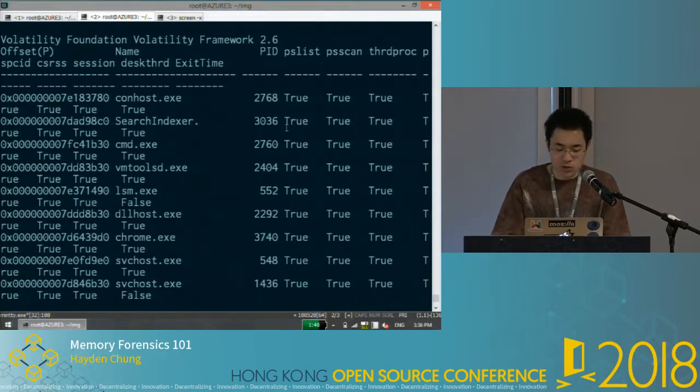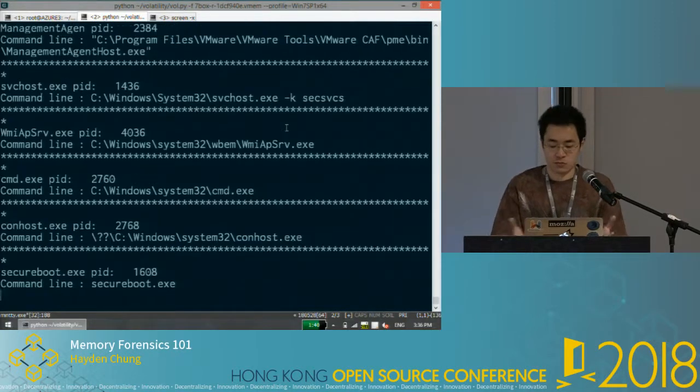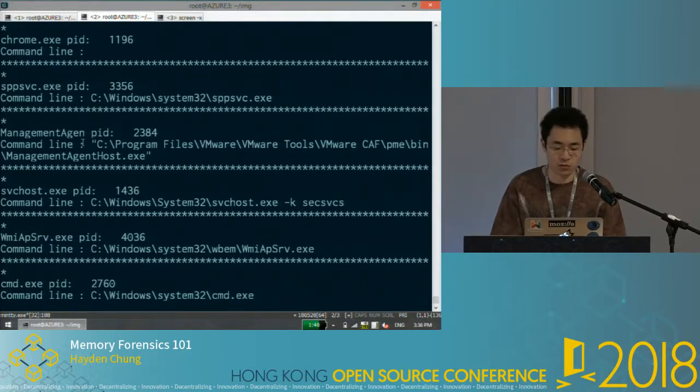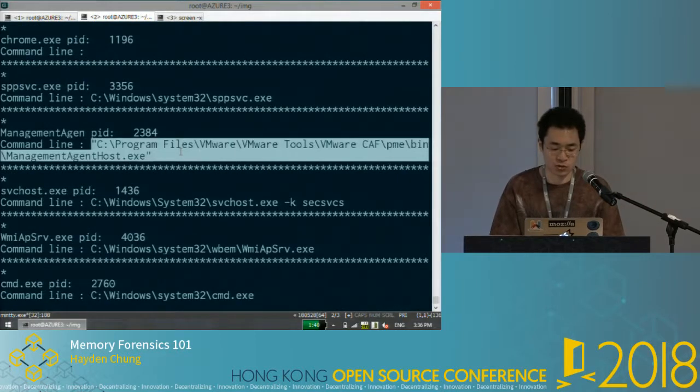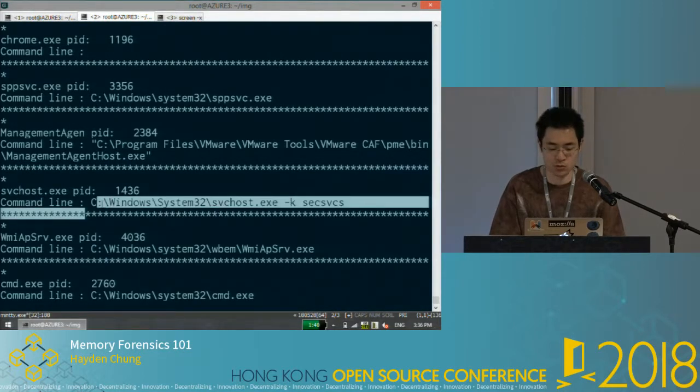And then another one is cmdline. As its name suggests, you can see the full command line which the process is running. So if it is svchost, then you can see what's going on.